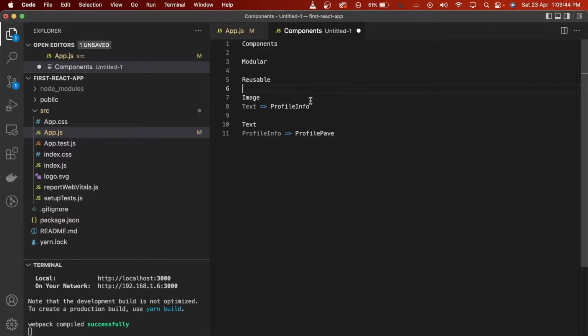So the important thing to understand is that you can create smaller components, image, text, or whatever, and then merge those components to create bigger components. And then you can also use those bigger components to create further components. All right. The second thing is reusable. For example, you create this profile info component, and this text and image will be different for all the users, right? They are never going to be the same.